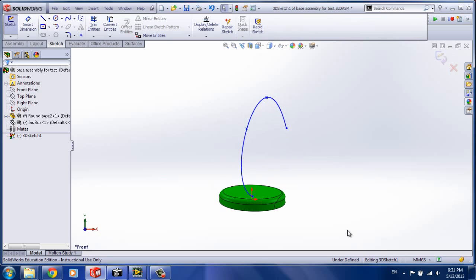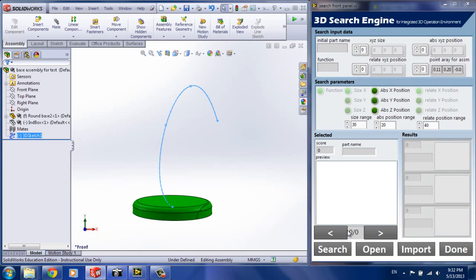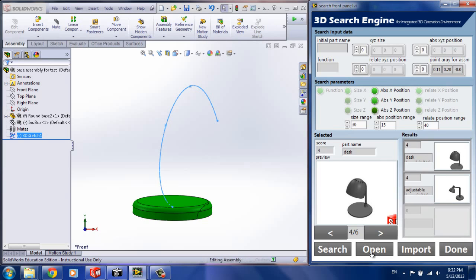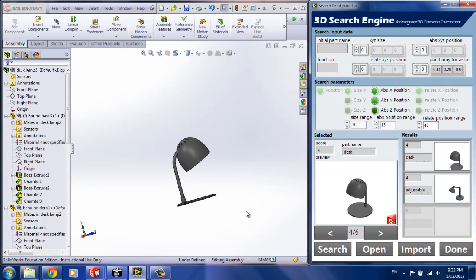Here, we create a 4-point spline. Confirm and the user interface pops out. And we configure the search engine parameters just like other modes. And then get our target assembly.